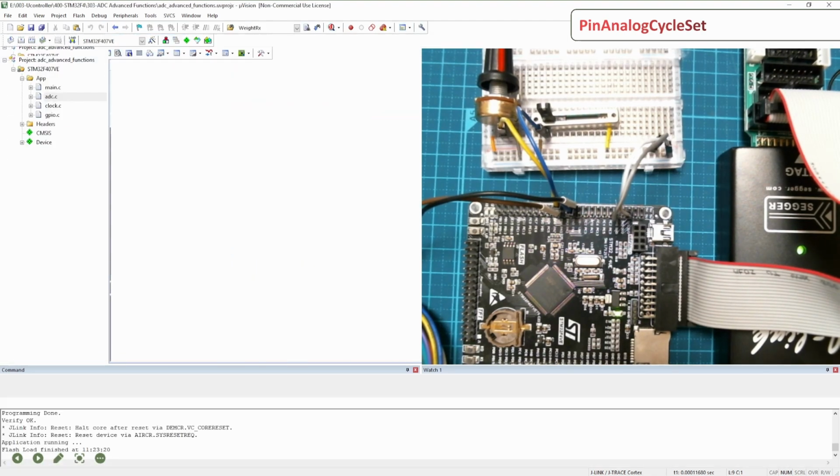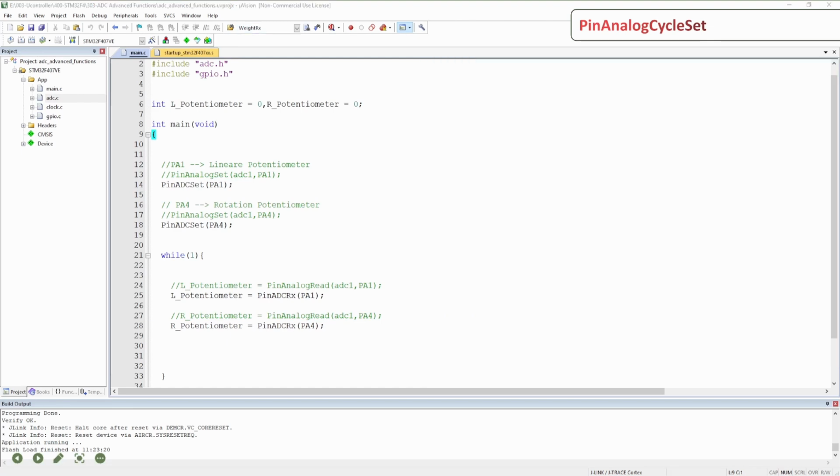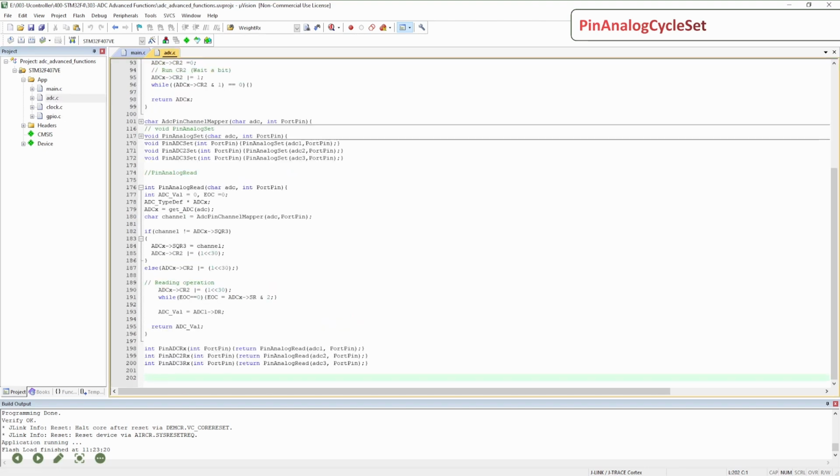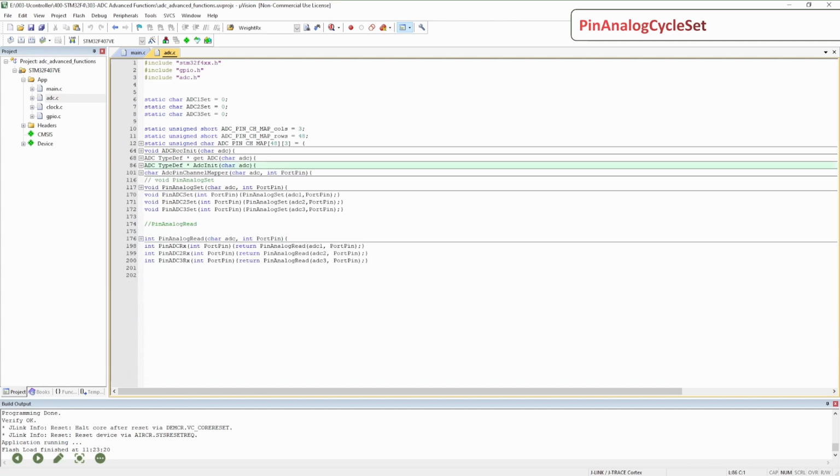Okay, so let's hide the camera, close this one because we don't need it, and we can start jumping to the ADC library and start building something very helpful. So let's close everything, and this is all we have created in the past code. So we can start creating our function, which is the pin analog cycle set.